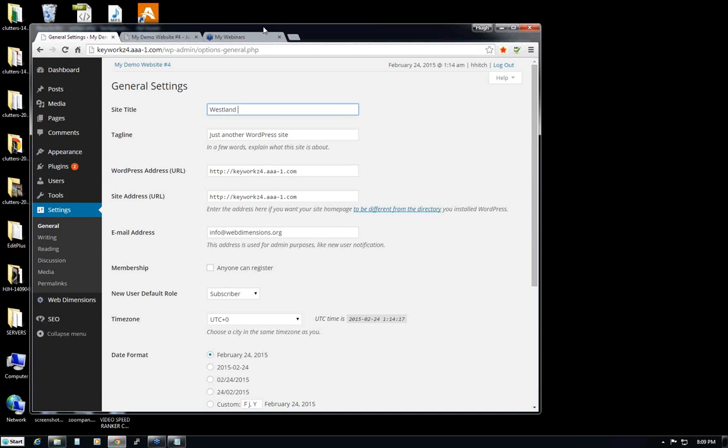So I'm going to say Westland County Hotels. Okay, so that's going to become the main keyword of our website. And I'm not saying it's a good keyword or a bad keyword. We'll have another lesson when we'll figure out what are the good keywords, but right now I'm just doing this to show the structure that we're going to build.